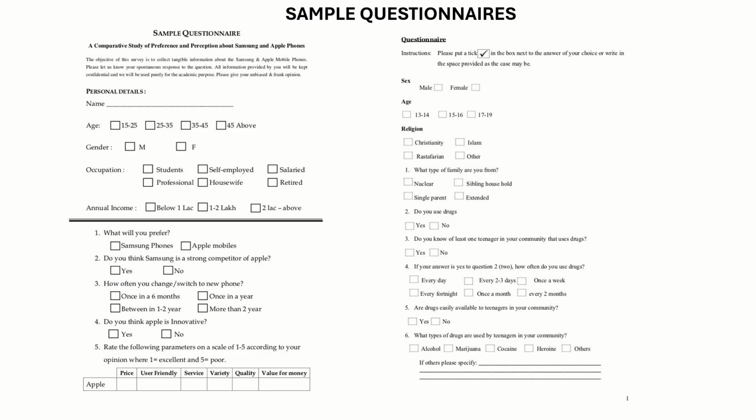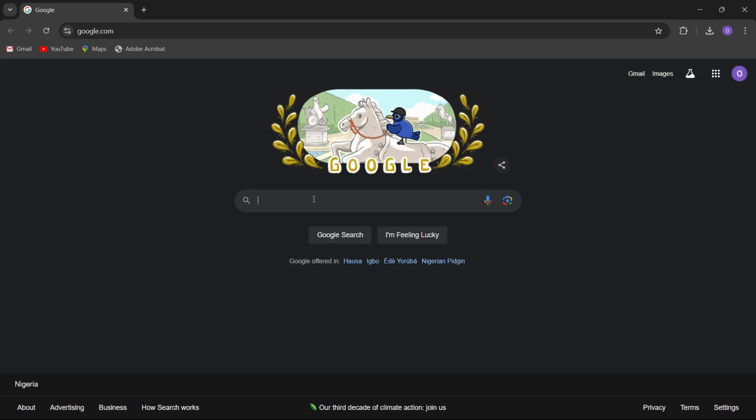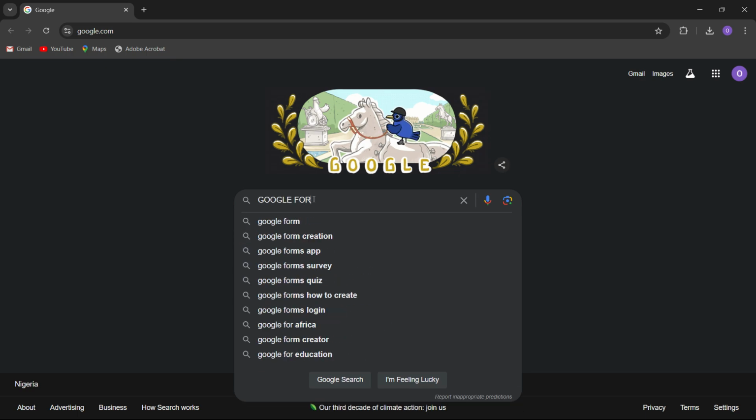So let's see how we can put this together. You can see the questions we have here: name, age, gender, occupation, and annual income. You can note that somewhere. Let's deal with the personal details first and see how we can explore that. So I will just come to my browser, and on my Google browser I will type Google Forms.